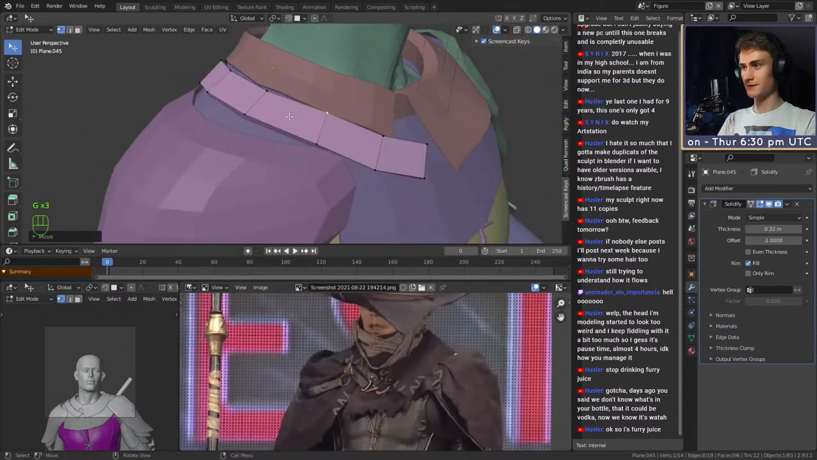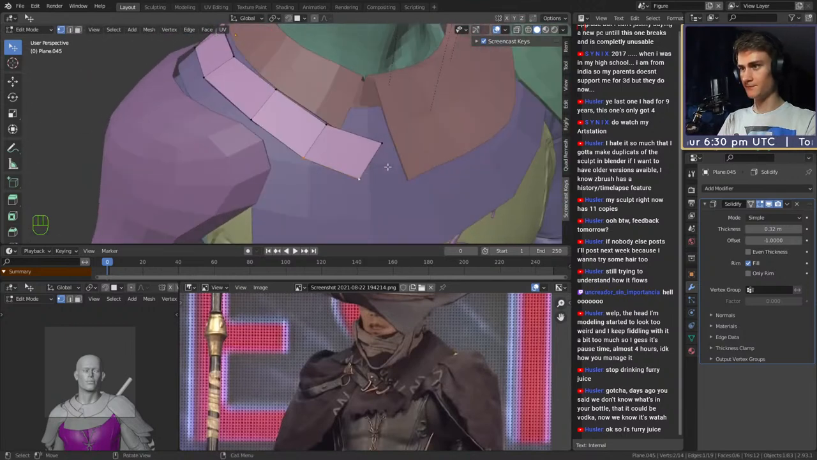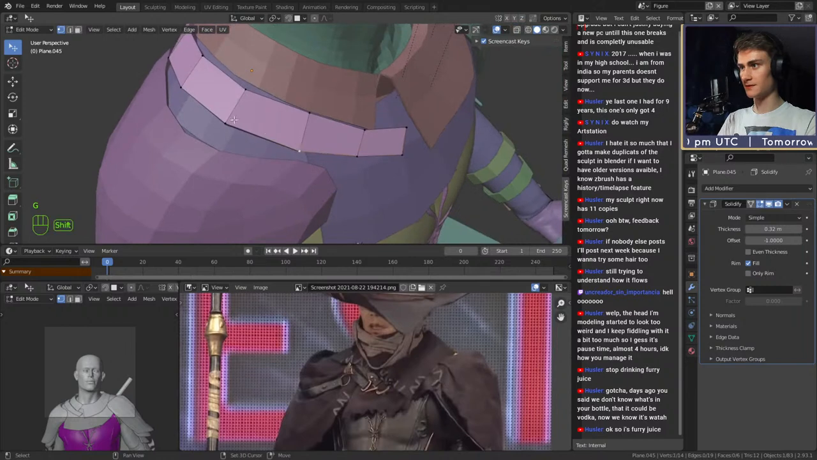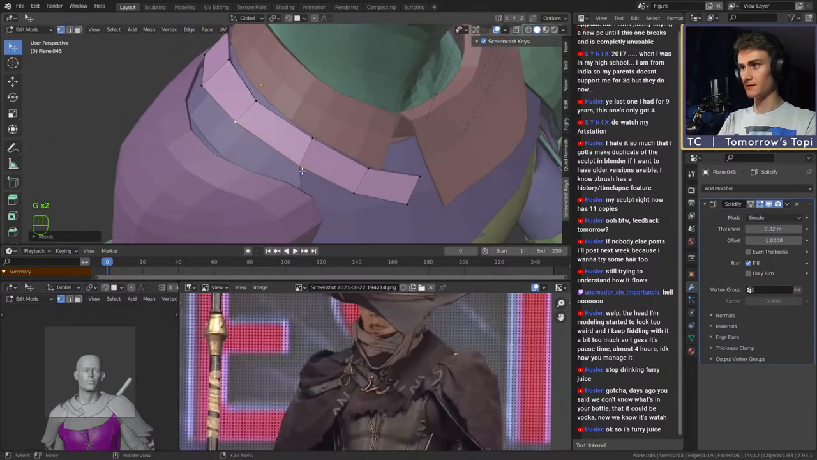There you go. So this will be the first sort of belt buckle here, strap, whatever.